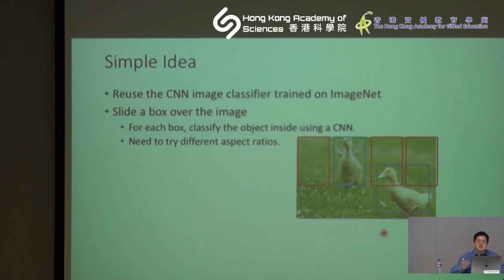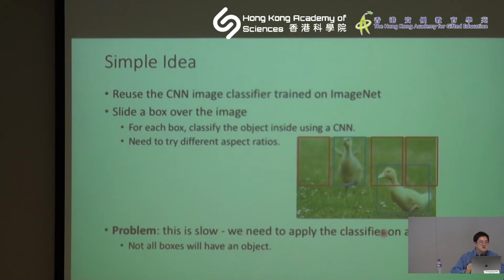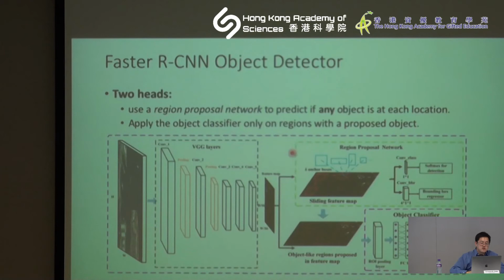We also need to try different sizes of boxes. So you can see that this becomes very tedious. I need to look at all the possible boxes in the image, and then apply my classifier to each. This may take too much time. So the solution is to do something smarter. We extract the features like before, but instead of classifying every box as having a particular object, we just ask, does this location have an object at all? If it doesn't, then we can just ignore it when we run our classifier.